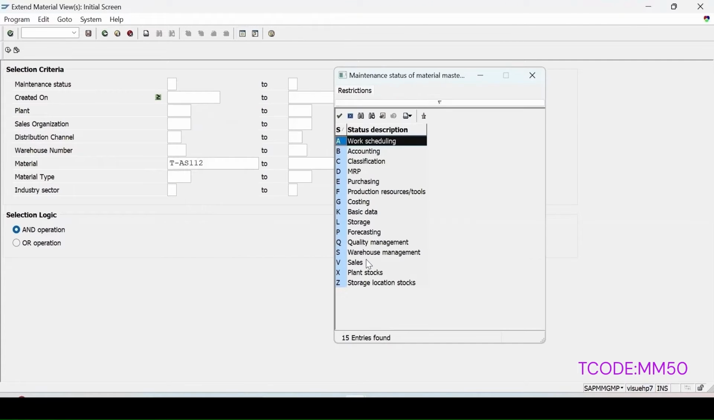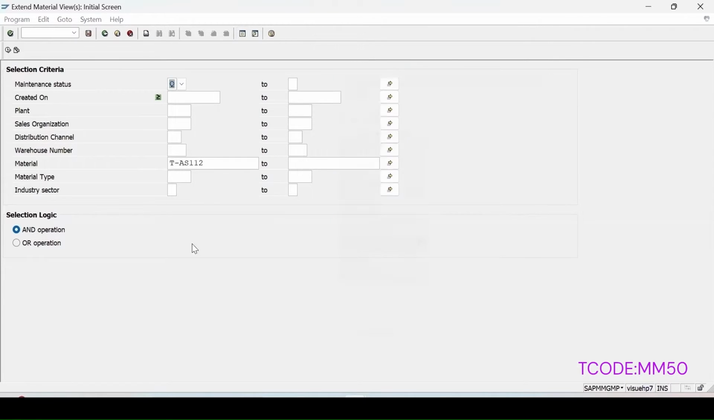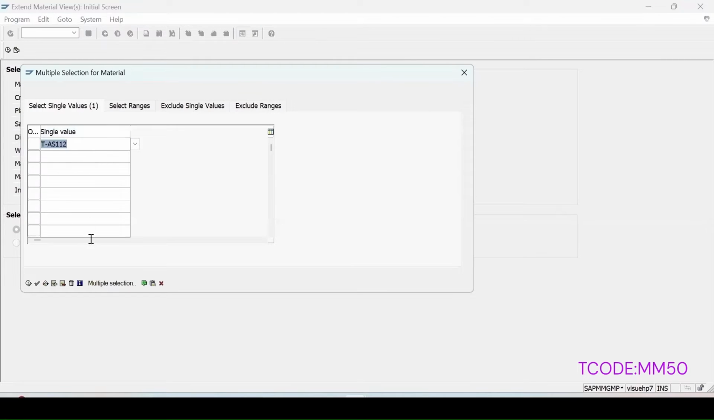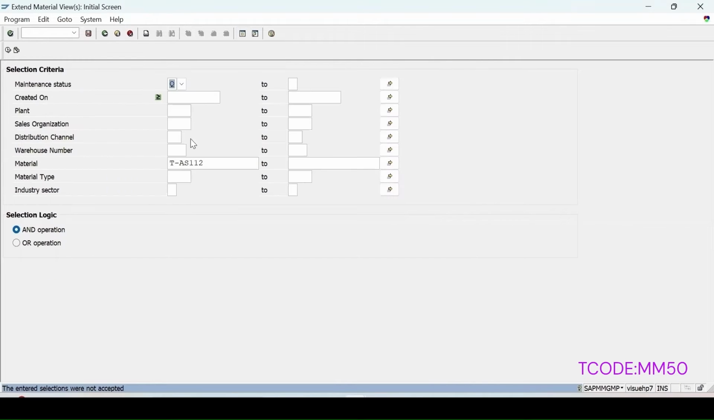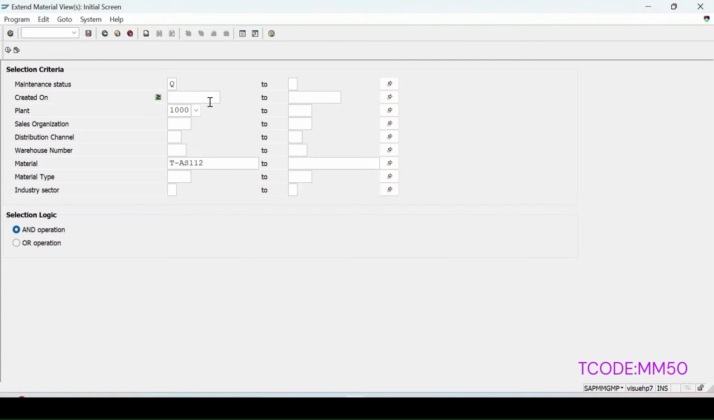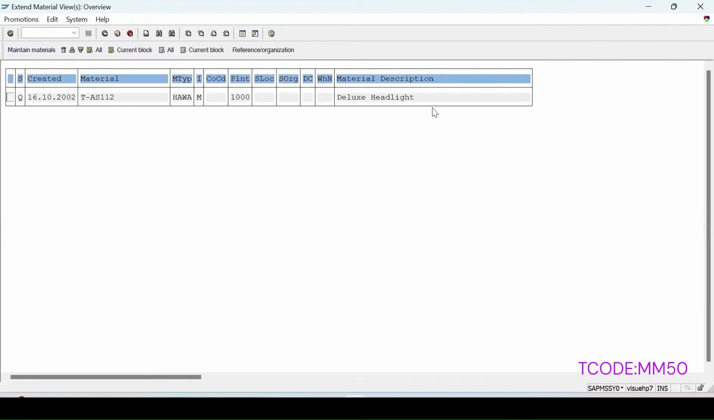View which I want to activate. So I want to activate quality management view in this. I will be selecting Q for it. And if multiple are there, you will be entering the list here. Click on continue. Okay. So at present single is there, and my plant, suppose maybe there is a possibility that it will be present in multiple plants, but I'm interested in only 1000 plant, and click on execute. So select this and click on maintain material.